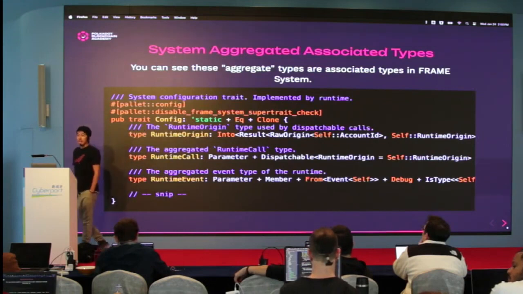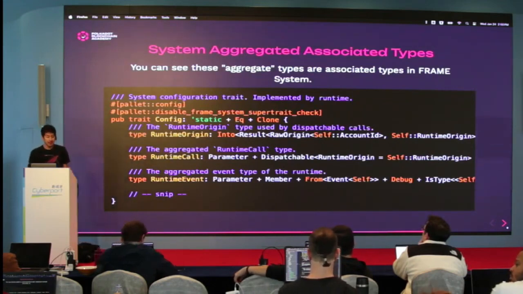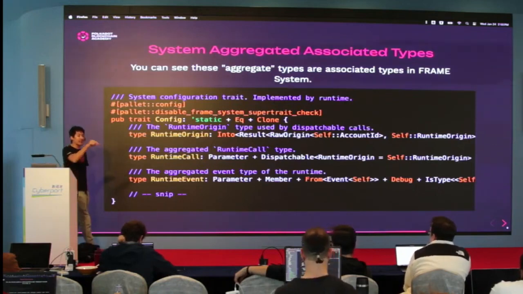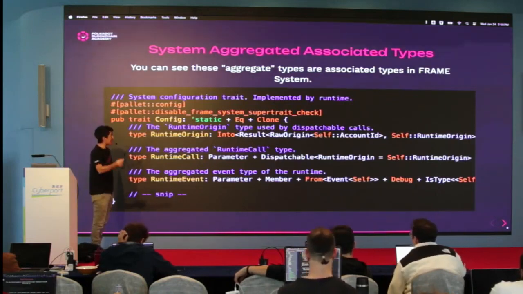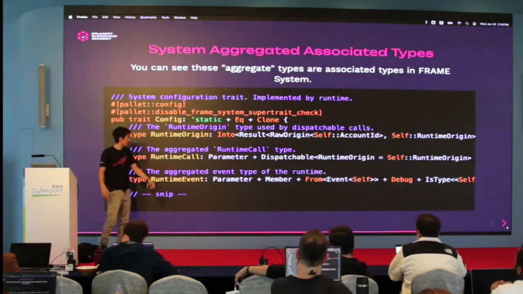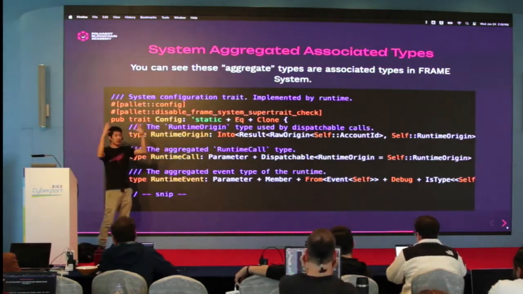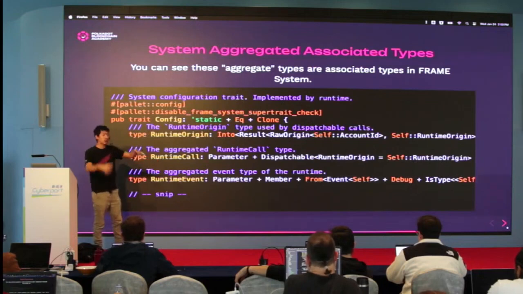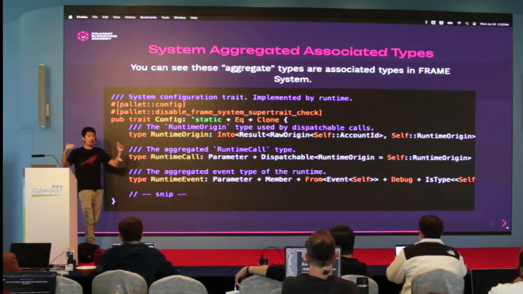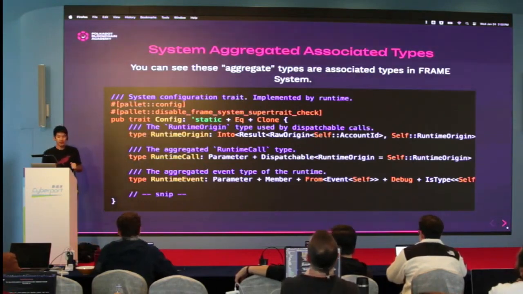So, if we go back to frame system, we will see all of these aggregated types. In frame system config, we define a type, runtime origin, that is the accumulation of all origins. Runtime call, that is the accumulation of all calls. Runtime event, that's the accumulation of all events. These are associated types defined in the frame system config. Okay?